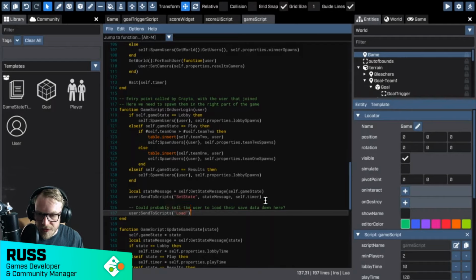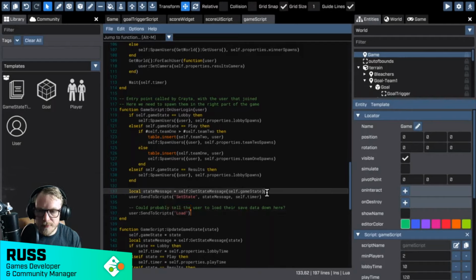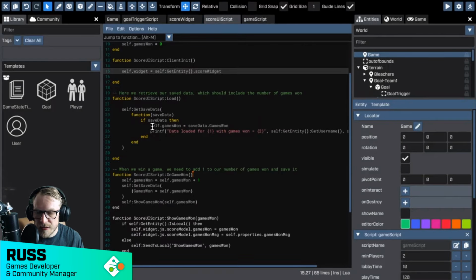Okay, so that's given us our user. We've sent to all the scripts on the user to say any function that has a load function, let's call it. That's going to land us here on this load.